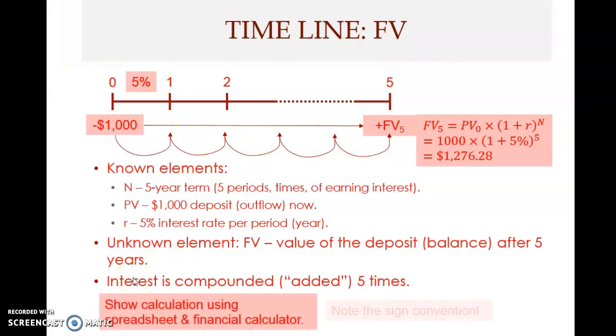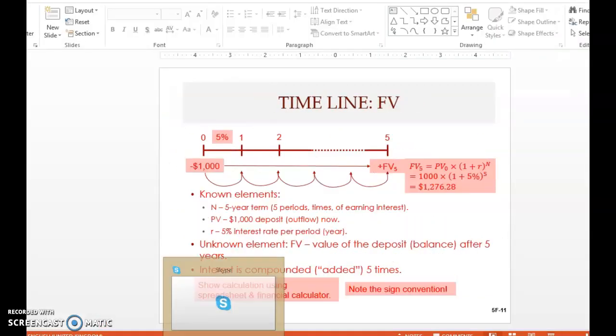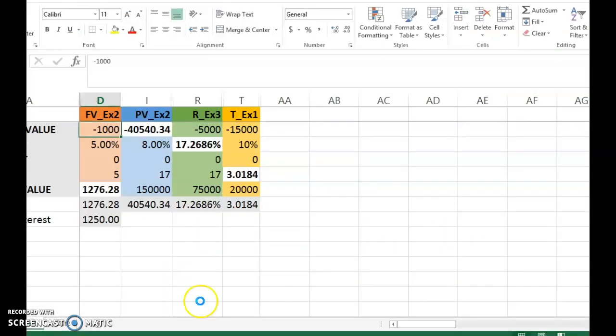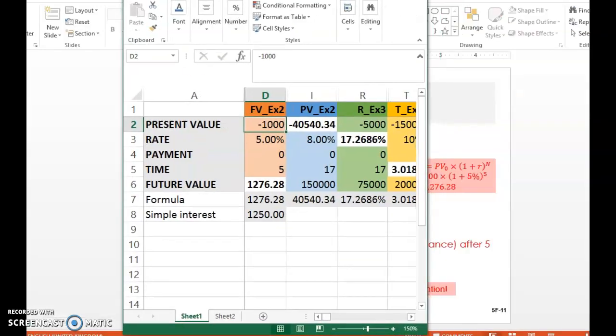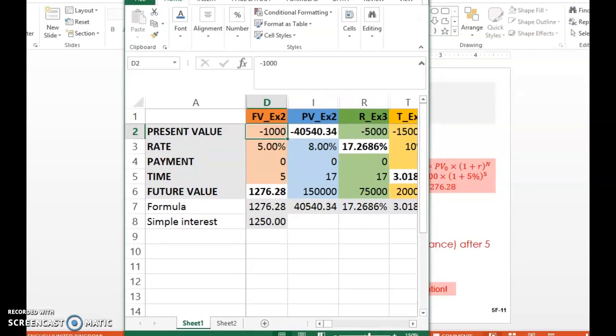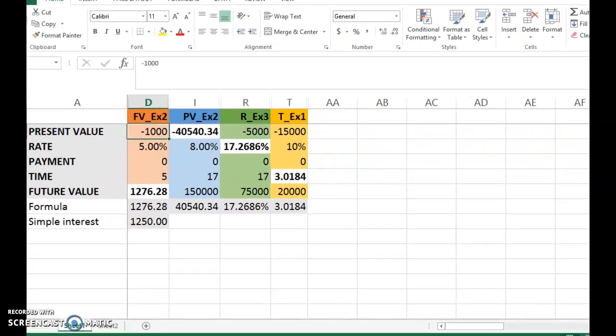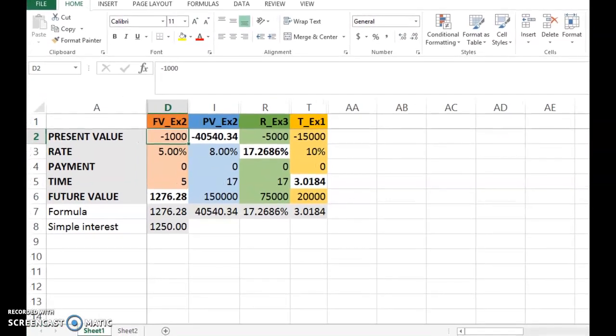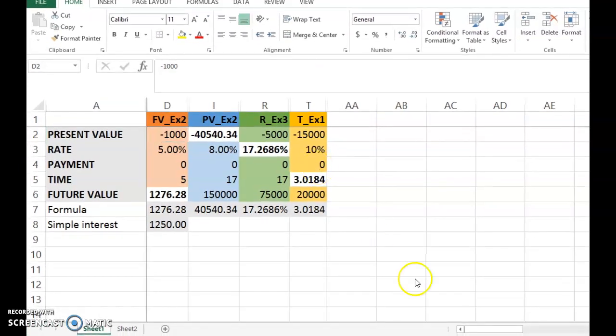We can also show this problem using a spreadsheet and the financial calculator. Let's show the spreadsheet first, and then we'll come to the financial calculator later. Now let's look at the spreadsheet. So I've got the spreadsheet here. You can see it. Let me just drag this so that you can see the full screen. Let me just expand this slightly.